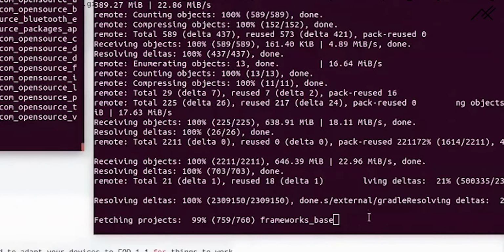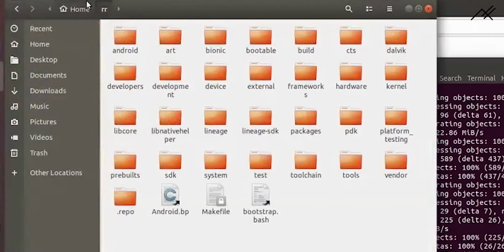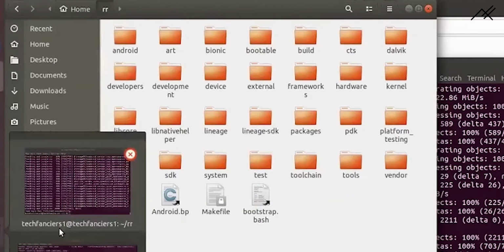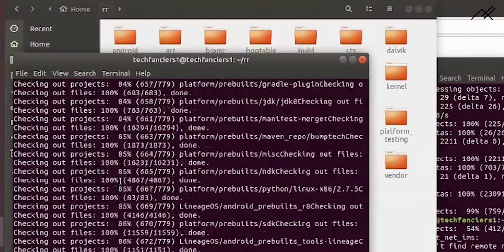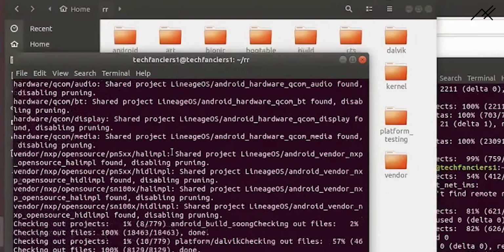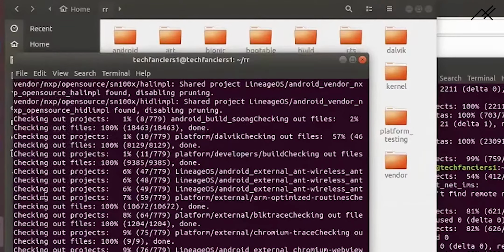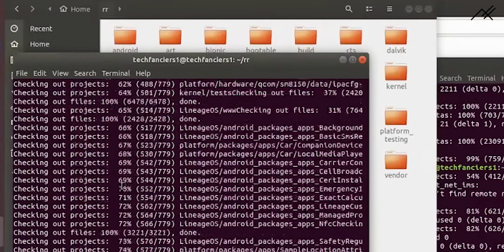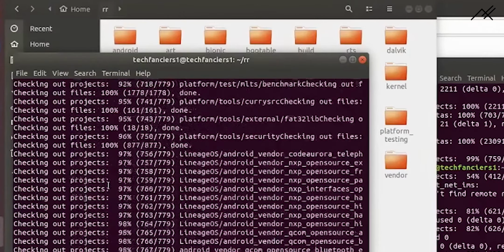If we head over to the Resurrection Remix folder, we have all the necessary files which are required to build Resurrection Remix. The repo sync first downloads all the projects. Once it is downloaded, based on the manifest, it searches and acknowledges whether the required files are downloaded. As you can see, it is in the checking out process. This is the end part of the sync.